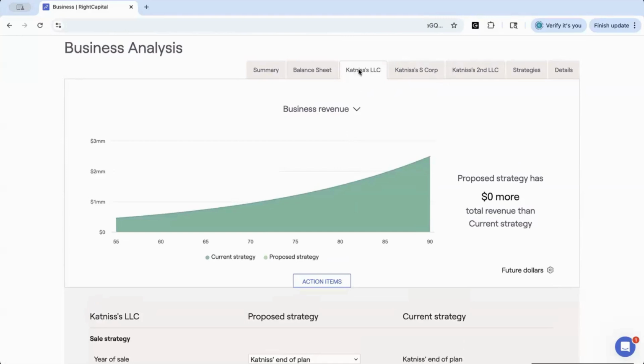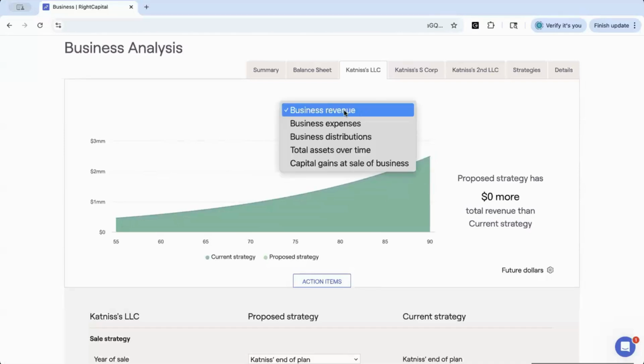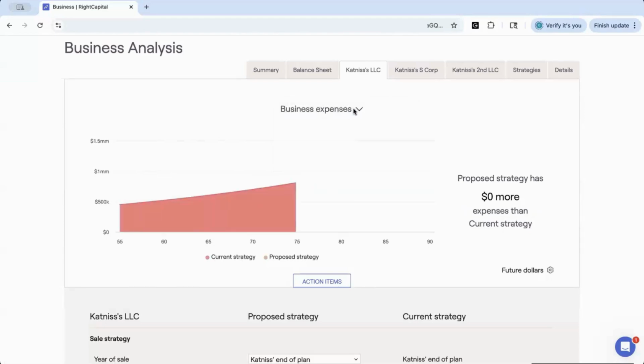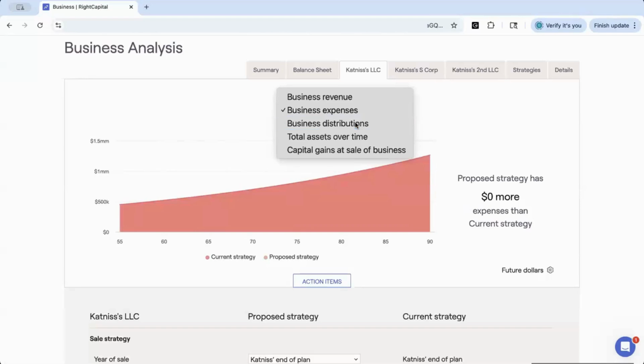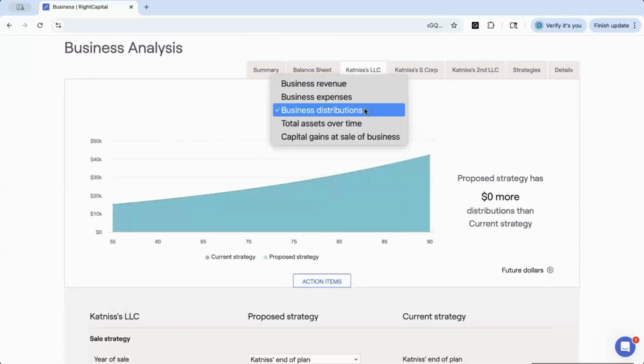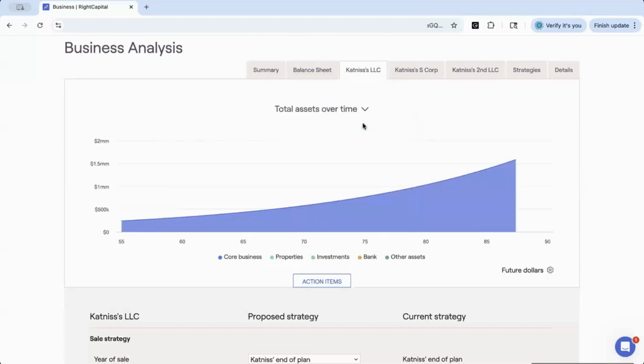So right now, if we're looking at the first LLC, we can see we have a nice visual displaying the business revenue for the current strategy as of now, meaning what's entered over in the net worth tab. We can utilize this drop-down caret to take a look at business revenue, expenses, distributions, total assets over time.